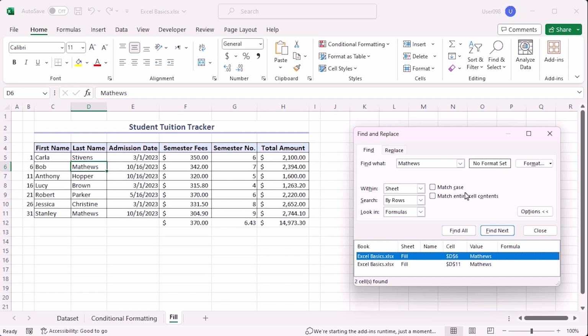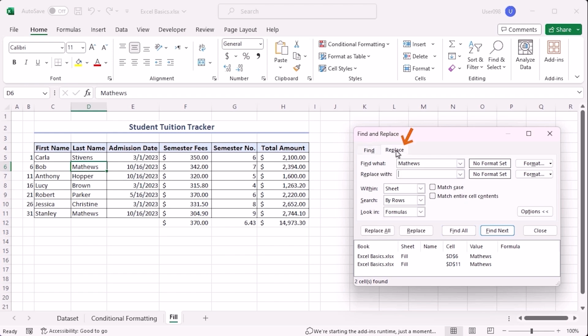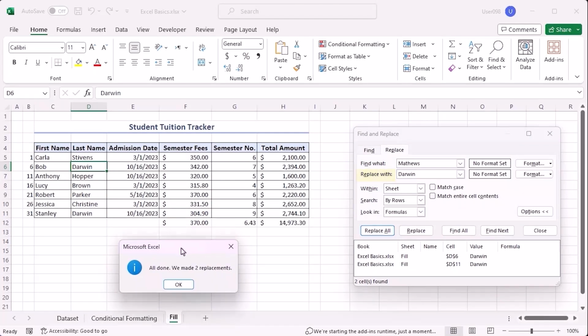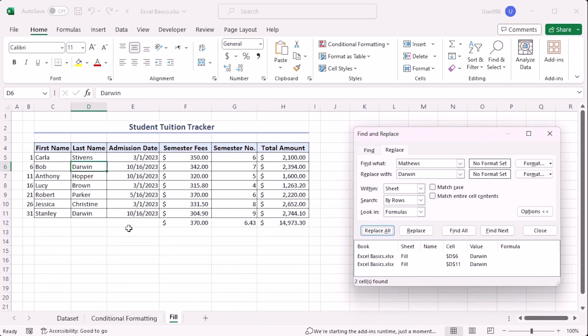Now if we want to replace it, we can just go to the Replace tab and we can see that find what is already filled according to our previous value. Now let's say replace with Darwin. Replace all. Now we can see that a dialog box is here which is confirming that Excel has made 2 replacements, and we can see that the row 6 and 11 last names are converted into Darwin from Matthews.